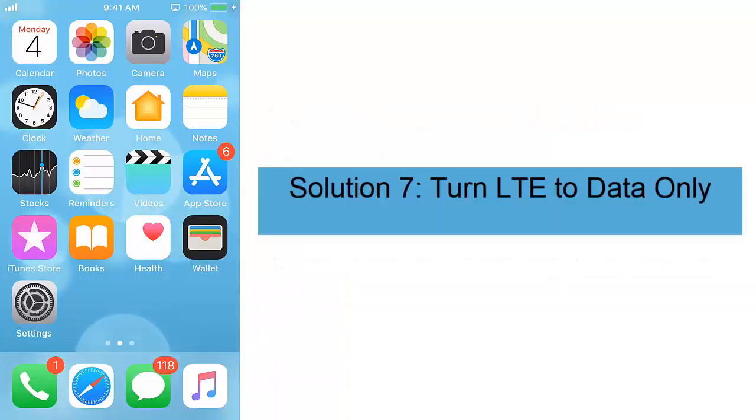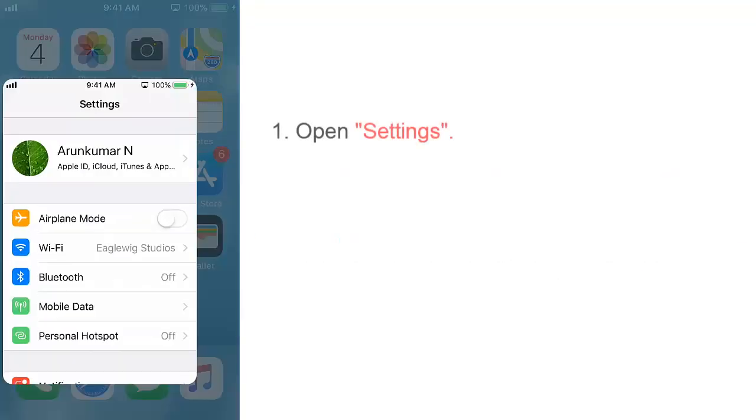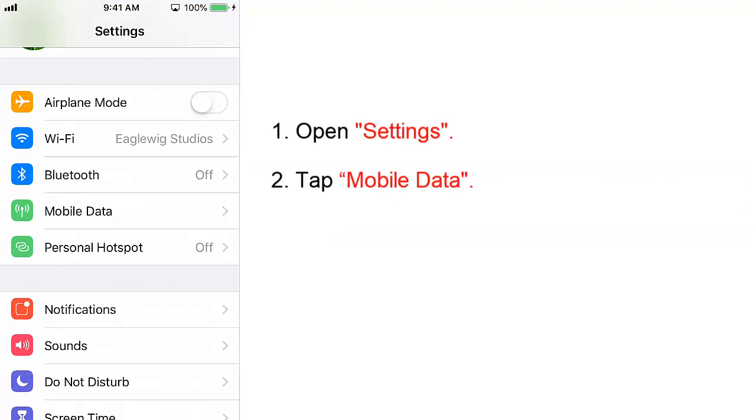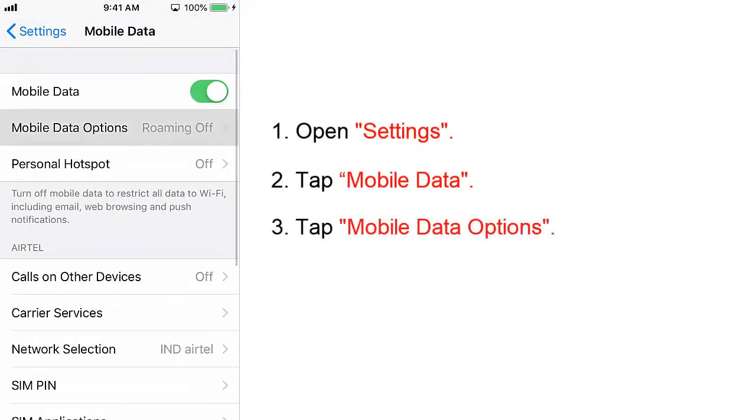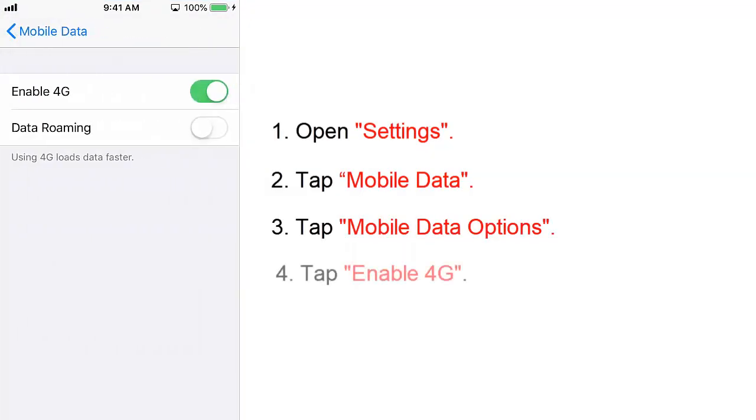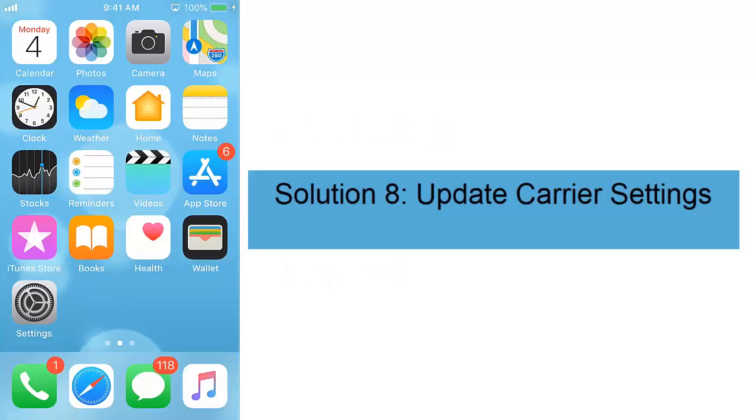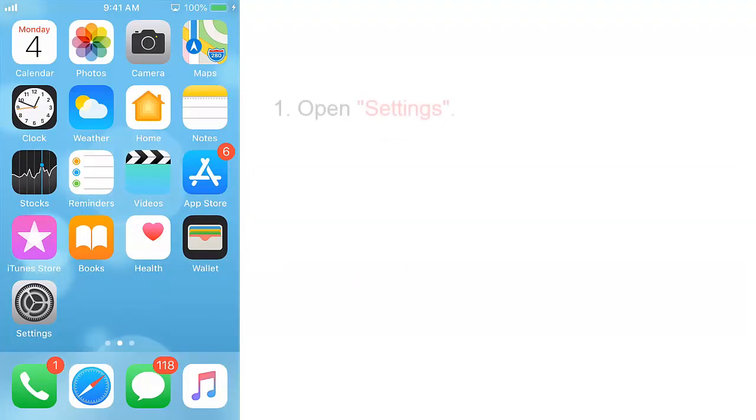Solution 7. Turn LTE to data only. Open settings. Tap mobile data. Tap mobile data options. Tap enable 4G. That's it.